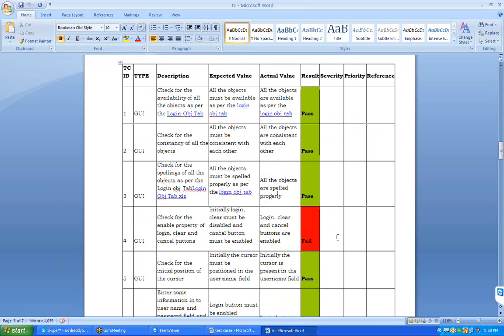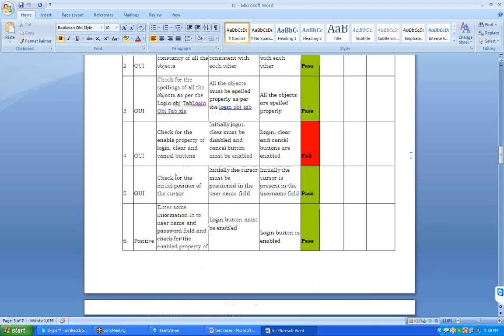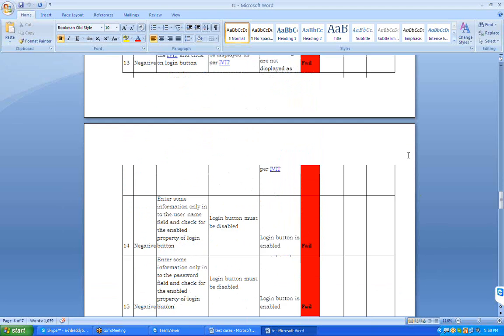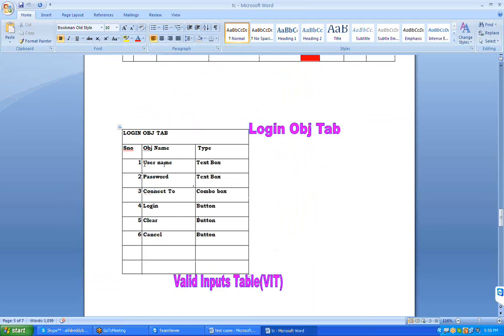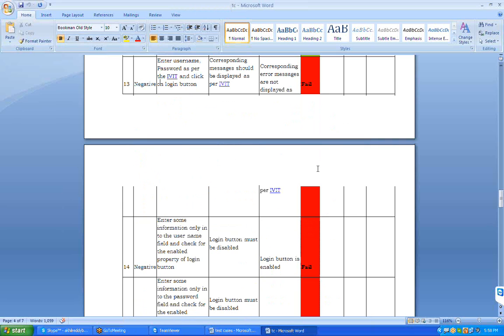Based on the customer requirement, the login screen should contain username, password, connected to fields, and login, clear, cancel buttons. Every time, if I write username is edit box, password is text box, connectivity is combo box, login is button, clear is button, and cancel is button, it will be lengthy. That's why I'm giving one name, that is login object tab.